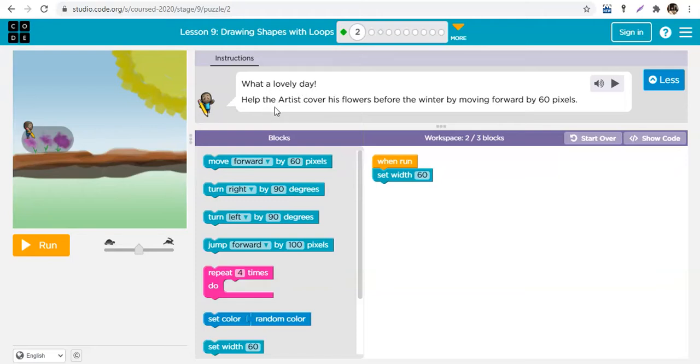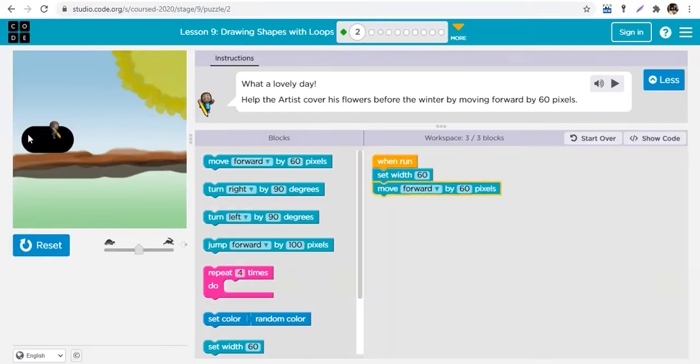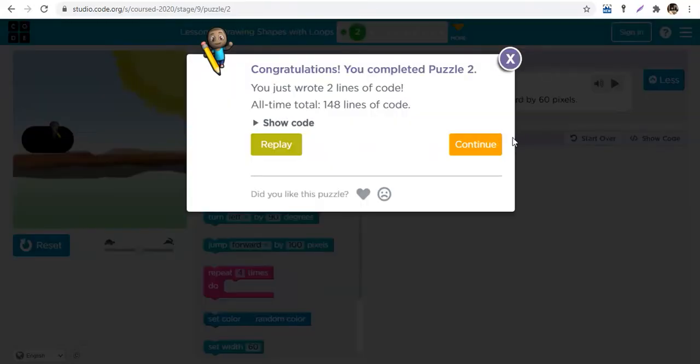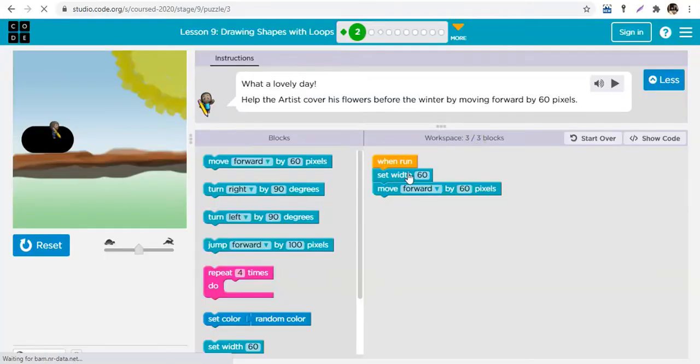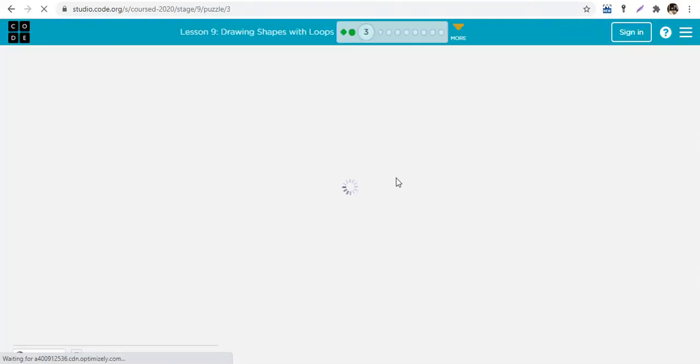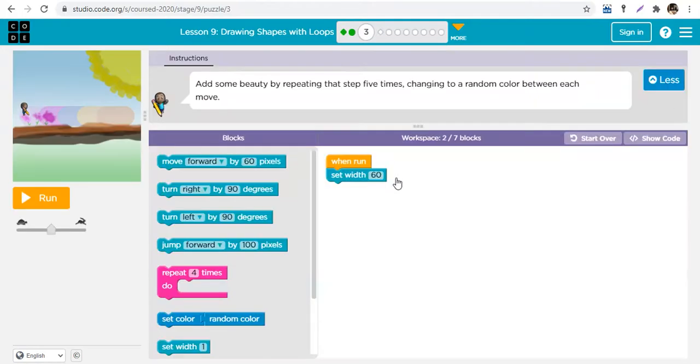What a lovely day. Help the artist cover his flowers before the winter by moving forward 60 pixels. Basically, move forward by 60 pixels. The artist is going to move forward by 60 pixels, and that's just simple. This sets the width of the pen, so you can make your pen thick or you can make your pen small. Now, what do you want to do here? Add some beauty by repeating that step 5 times, changing to a random color between each move.